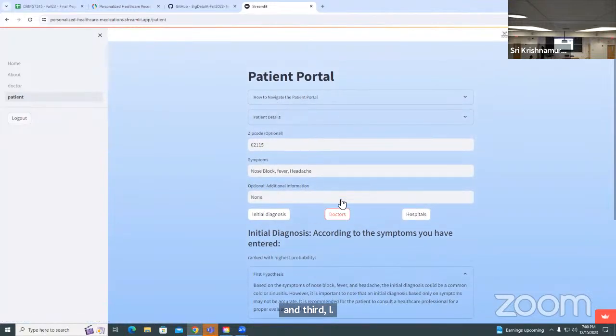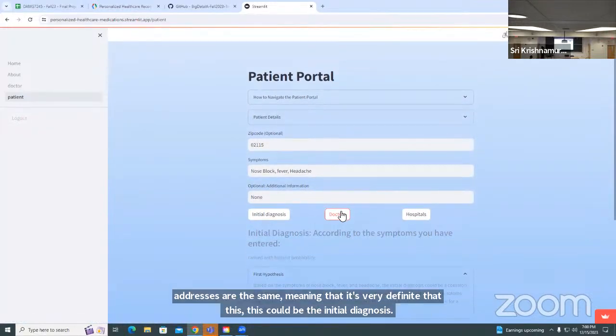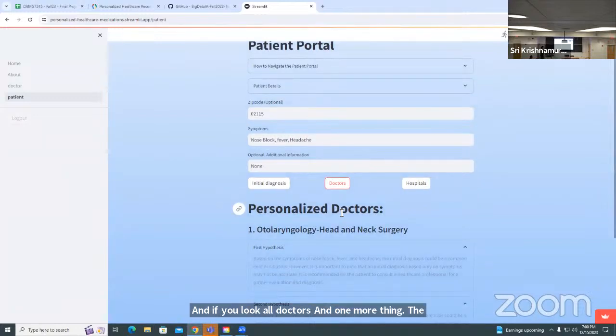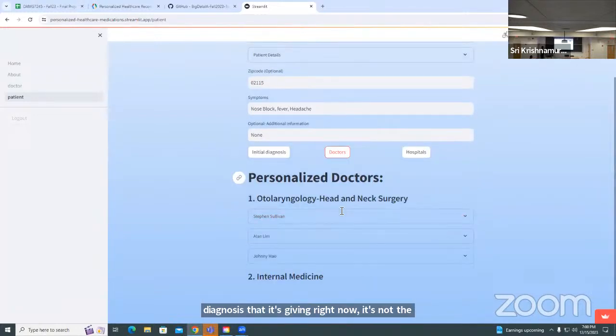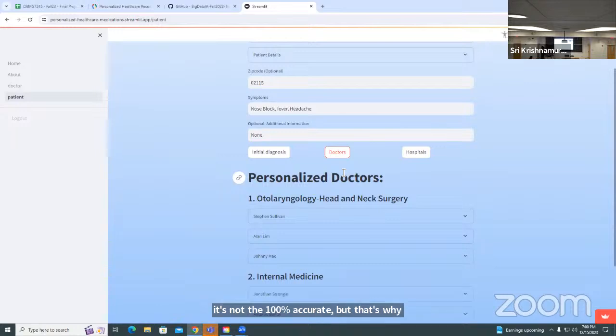And one more thing, the diagnosis that it's giving right now is not 100% accurate. That's why, in the hypothesis, we tell you that in order to get a definitive diagnosis, it's better if you go to a physician, but this is according to us from the symptoms that you have given. It also helps us if the symptoms you give are as elaborate as possible and explain as much as possible rather than something really vague and opaque.